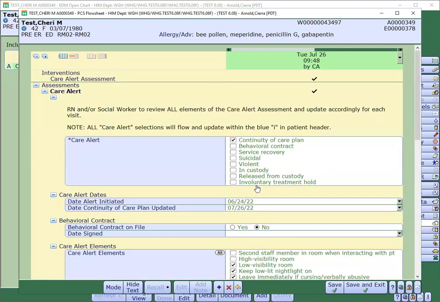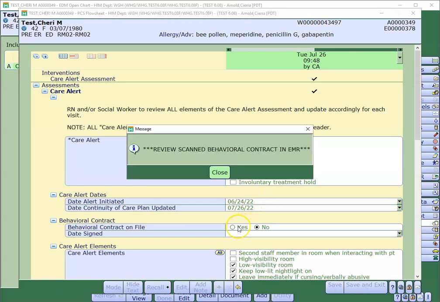If a behavioral contract is on file, select Yes. Upon selecting Yes, a pop-up will appear to remind you to review the scanned behavioral contract in the electronic medical record, which should be in Summary under Legal Indicators.